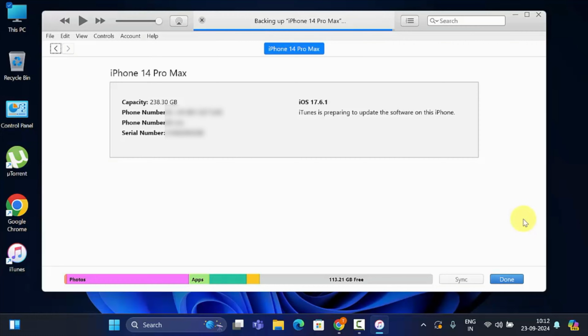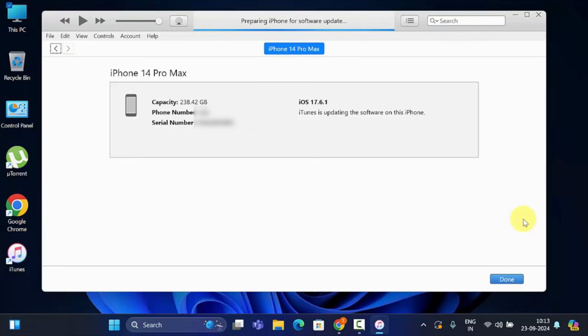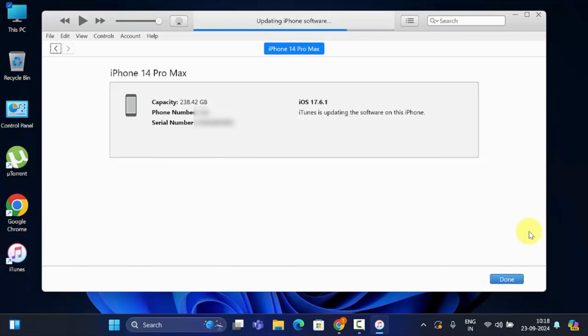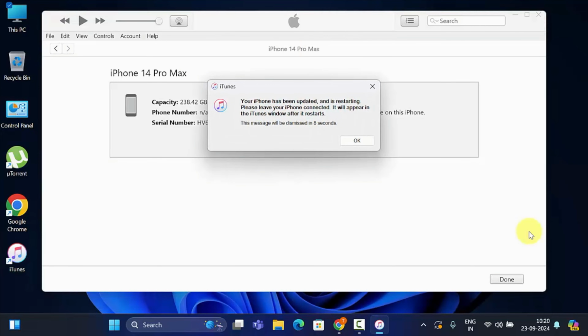Your backup will take some time, and after backing up, you will see preparing iPhone for software update. Waiting for iPhone. Then it will start updating the phone firmware. And you will see your iPhone restarted. Then it will update the phone software. Then verifying updated phone software. Then you will see your iPhone has been updated and is restarting.